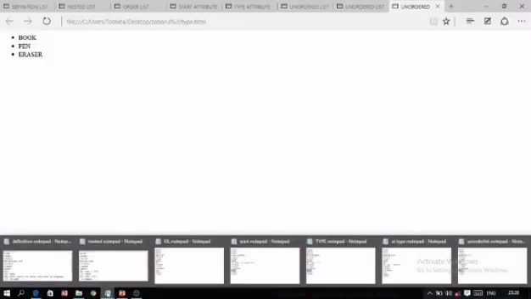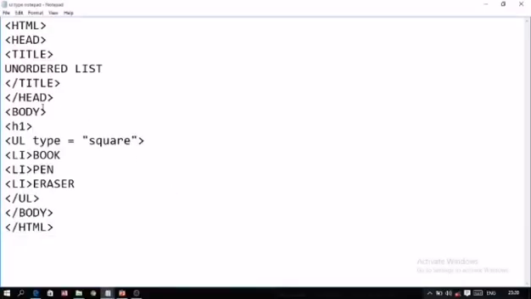I have to increase the size more to make it more clear. Font size equals 7. 7 is the largest font size.